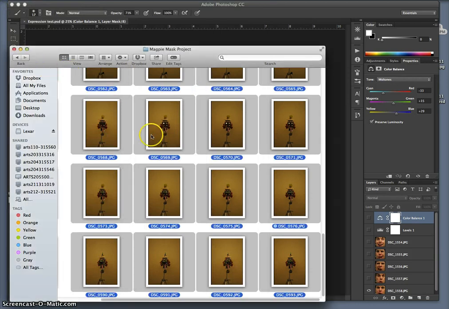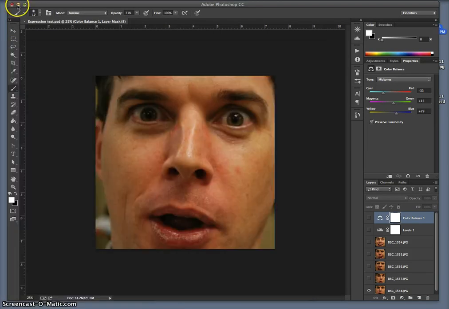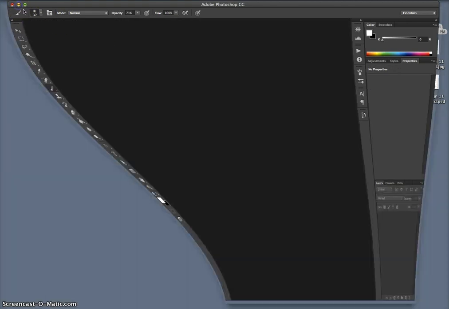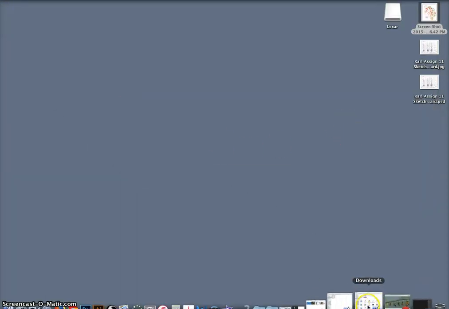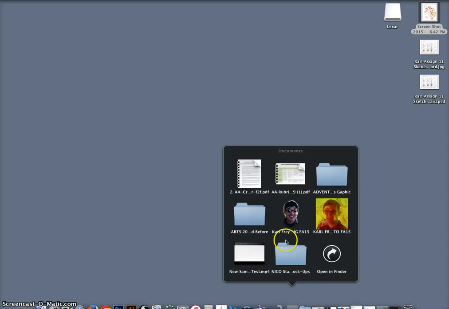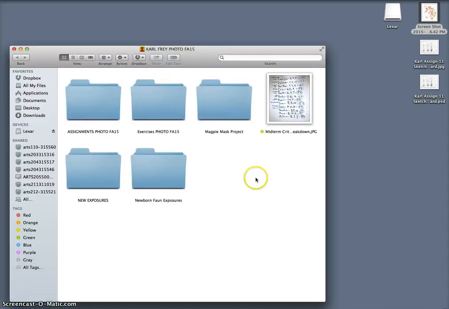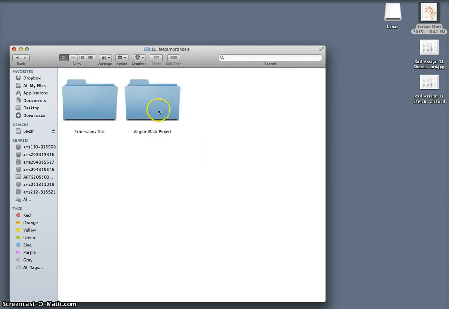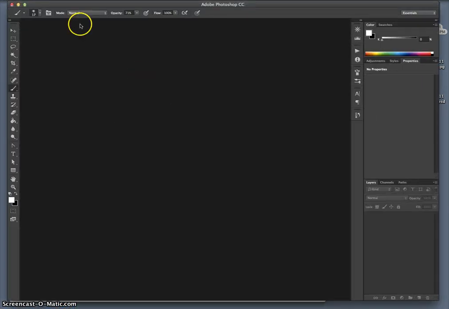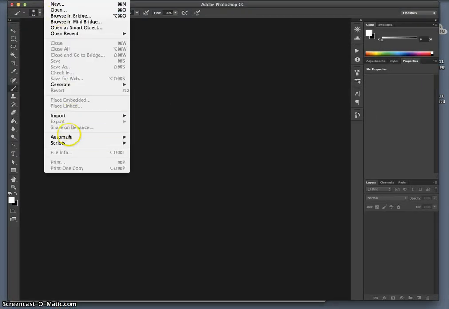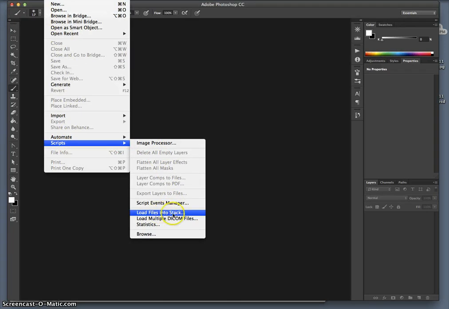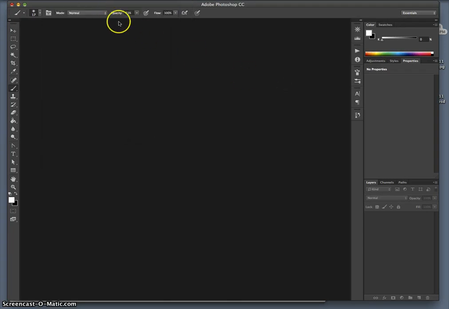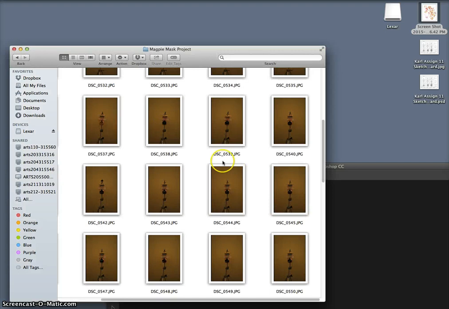Well, I put them all into a folder. I go to that folder. I have it nicely organized. And I'm going to load all of these, there's the folder, into Photoshop. And the way I do that is I open up Photoshop and I say scripts, load files into stack. Now before I do that, I want to make sure I want all these exposures. So this is where you can kind of clean them out and just delete the ones you don't need.